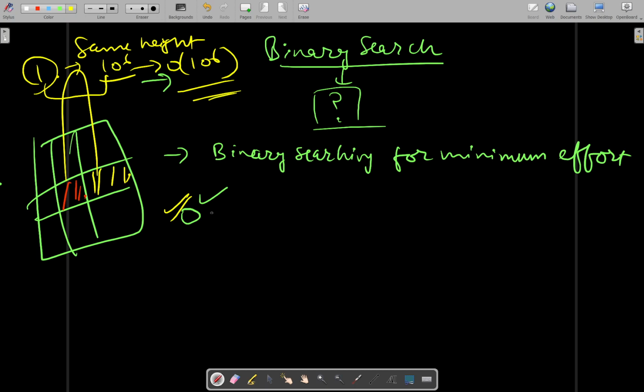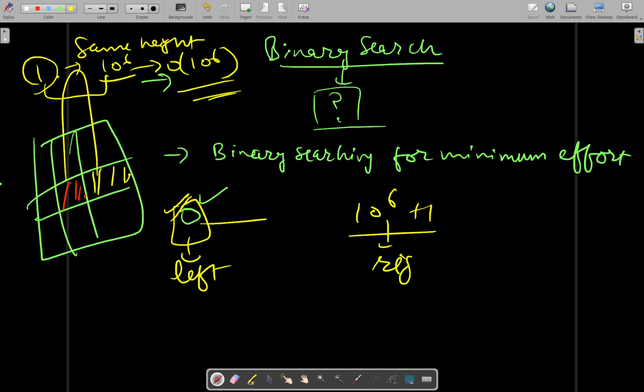So we will binary search from 0 to 10 raised to power 6 plus 1. This will be our left and right range of binary search. So our answer will be lying between these two integers, or say the minimum effort, and we will binary search for it.